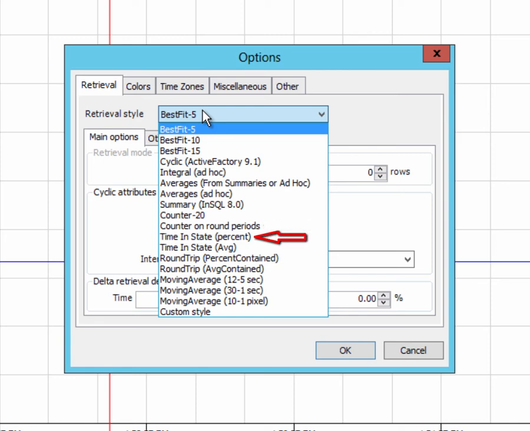Timing state %. For queries shorter than 1 minute, we'll use full retrieval, but longer than 1 minute, it will use the value state retrieval with % calculation. Timing state average, same thing, value state, but with average calculation. The round trip styles have two options, either % contain calculation or average contain calculation. And in any case, any query that is shorter than 1 minute will use full retrieval, and anything that is longer than 1 minute will use the actual round trip retrieval.